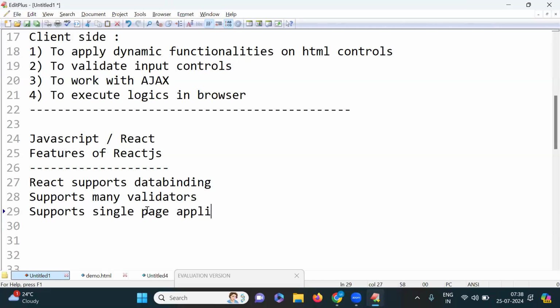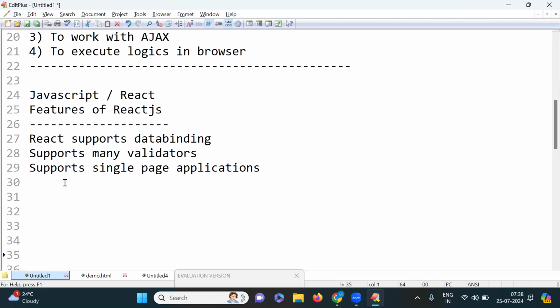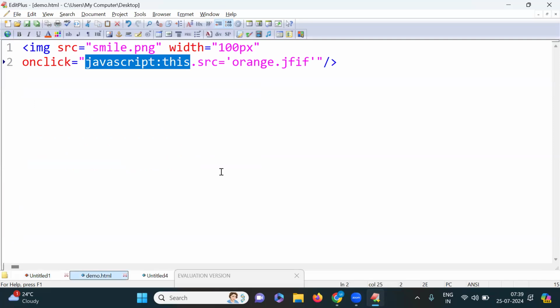Next one, it supports single page applications. Yes. Why did React, Angular, these technologies become popular? One of the reasons is data binding. Another one is single page applications. So what is a single page application? That overview I will tell you. But we are spending around 7 to 8 classes to discuss single page applications. So right now I will give you an overview idea about this.